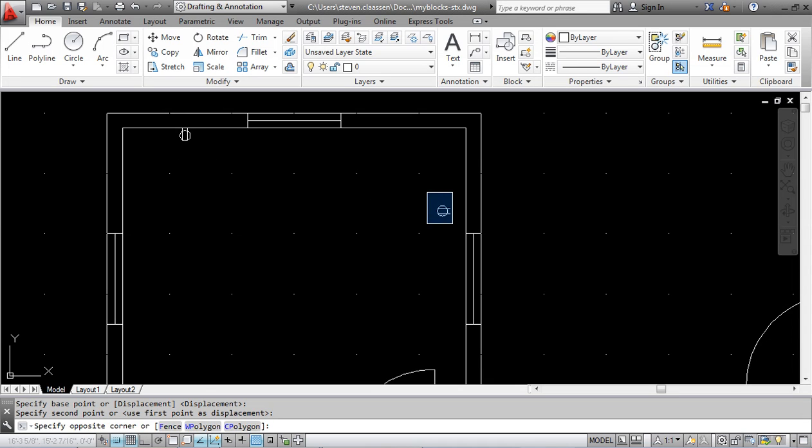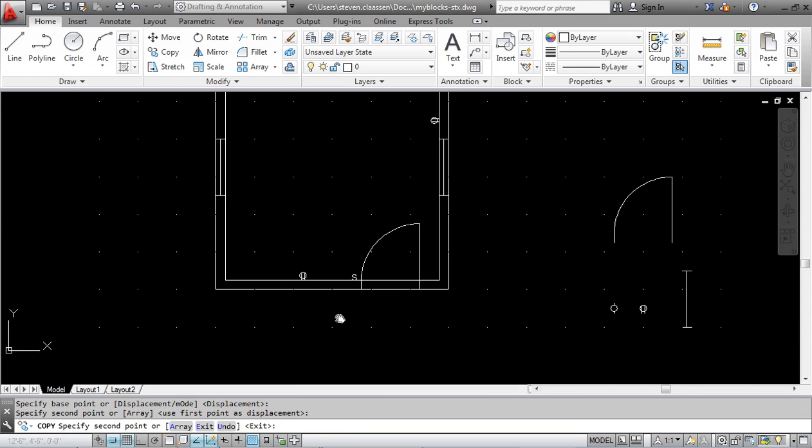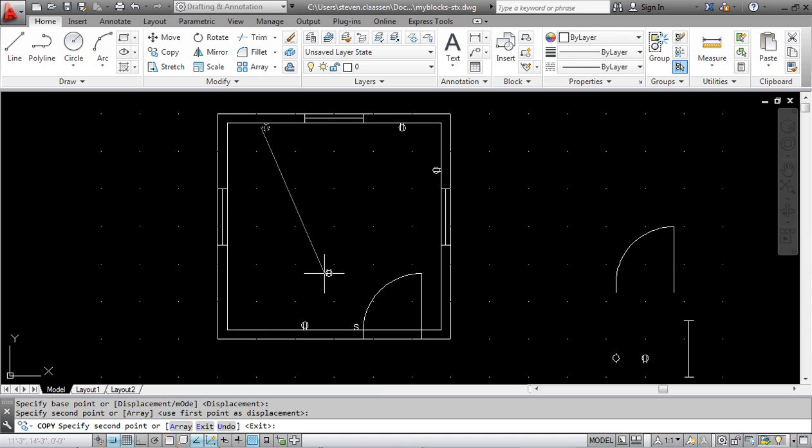We'll take this one, spacebar to bring back the last command, put that one in place. And I'm going to type in copy, move this one, right mouse click, and put this one over on this side of the window. And I think that's pretty good. Do we need one on the other side? No, we're going to leave it blank.